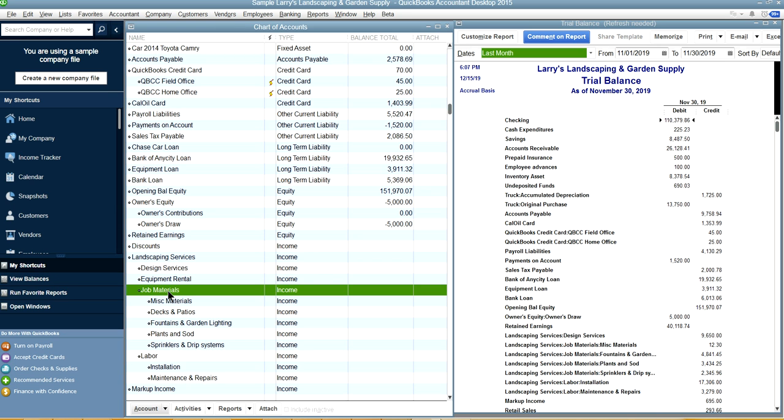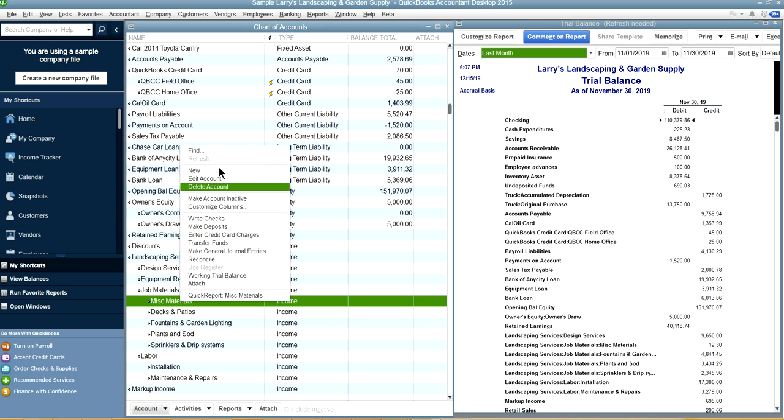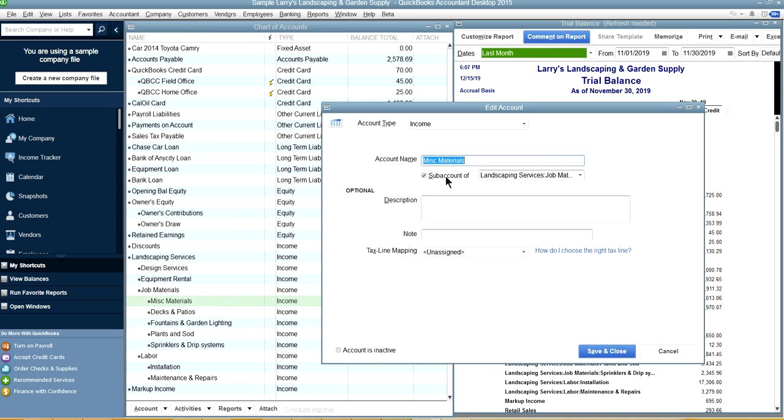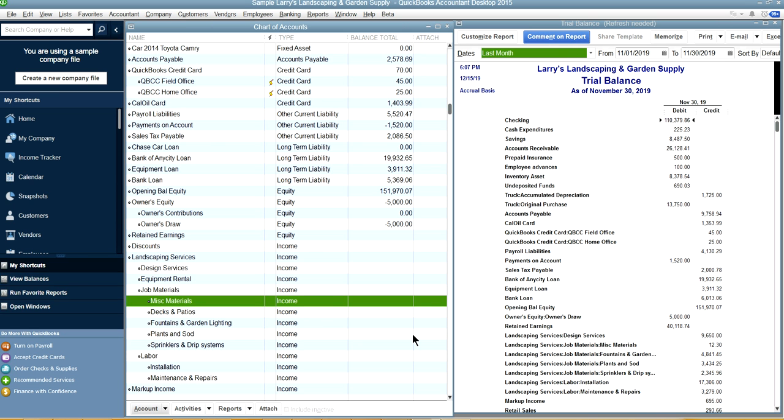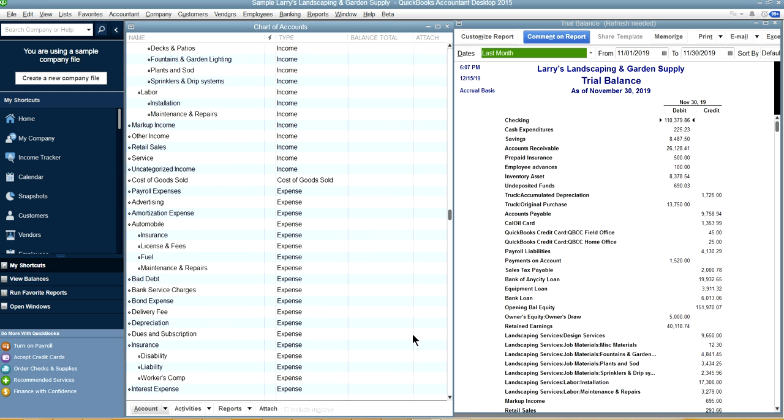And you can make another sub of sub, job materials, and then you have another sub account here. So sub account of, see, landscaping services, and another sub account of landscaping services job materials. So this is like a sub of sub. So this is how you have to create chart of accounts.